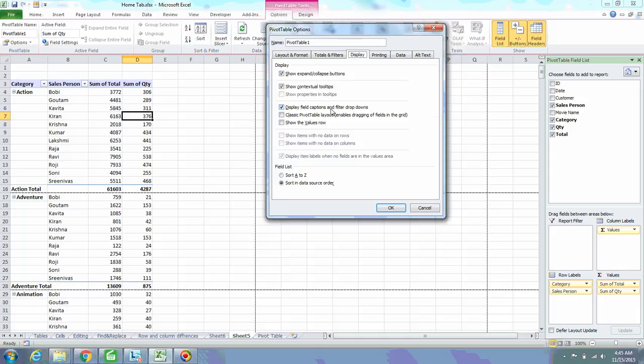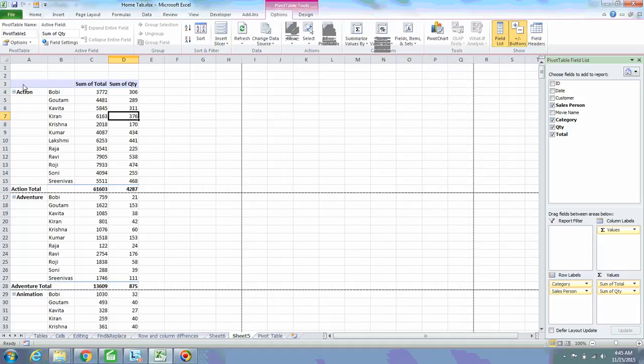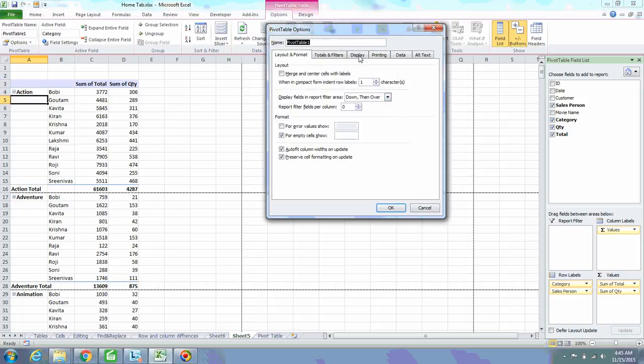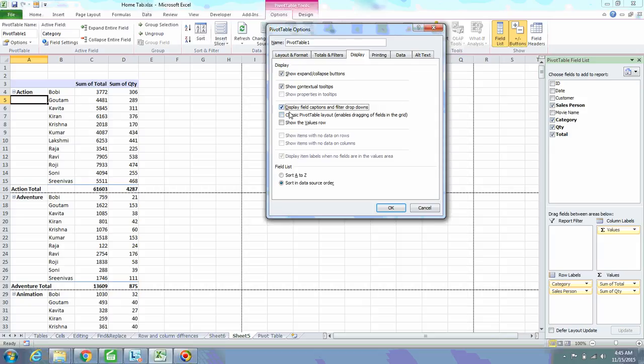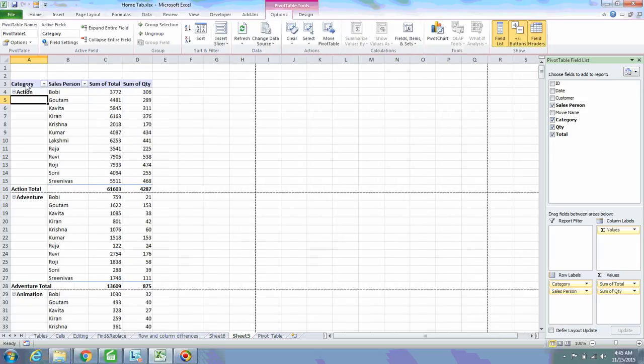Display fields, captions and filter drop downs. So you are already seeing this one. Caption and filter drop downs are displaying over here. If you uncheck this one, this will not appear. See, these have disappeared. Click OK. These have appeared.